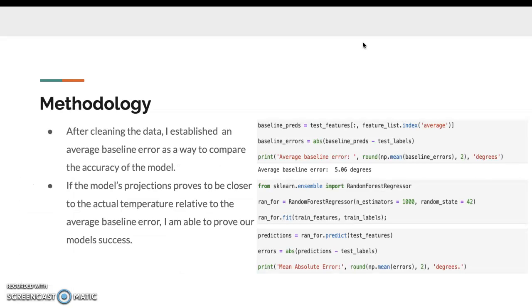After I had cleaned the data, I established an average baseline error as a way to compare the accuracy of the model that I created versus the initial data. If the model's prediction proved to be a little bit closer to the actual temperature, that's how we prove success in this project. The average baseline error, as you can see on the right, is about 5 degrees. So we're shooting to create a model that gets us a little bit closer and has a smaller margin of error.